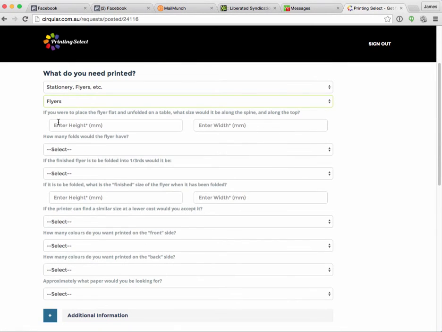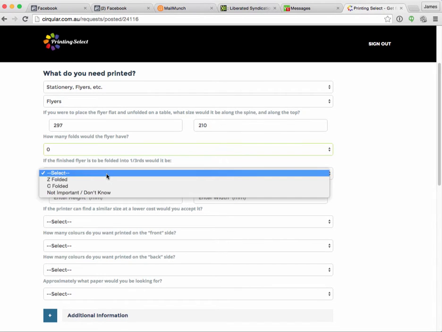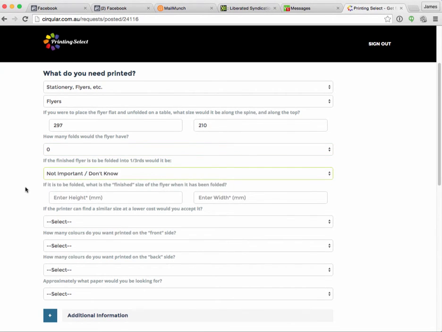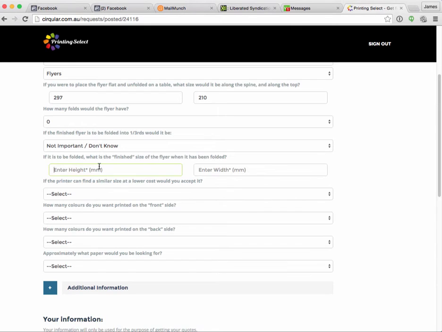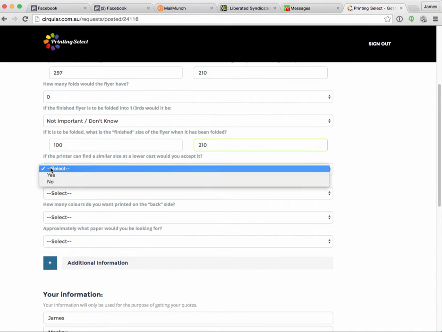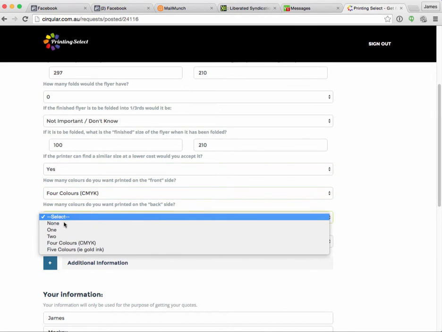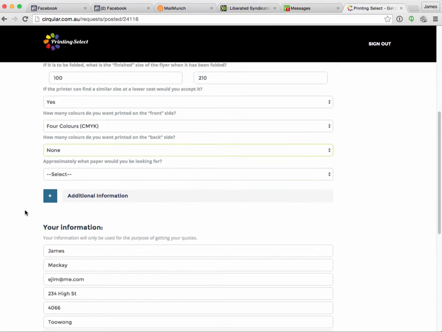I'm going to go ahead and enter a few of these for the purpose of the demonstration, even though they're not required according to this. Oh geez, I'm making this up now. See, this is the other thing. It's a little bit too confusing for someone coming just looking for a basic quote, so we don't need that. I want 4 colors. I don't want any on the back, and I'm looking for like office paper.